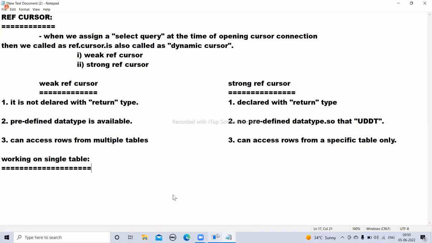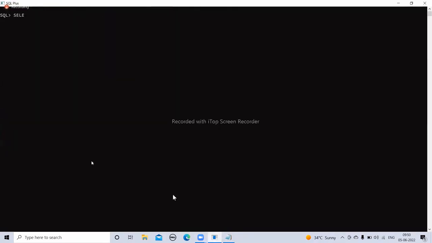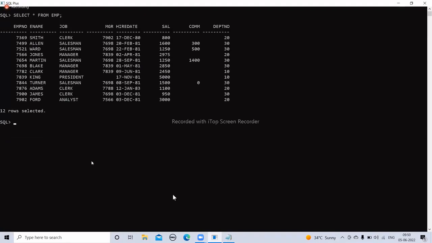The first one I'm writing directly here. I just call this select star from EMP, and I just keep this one. Now I want to declare. First of all, carefully observe. Under the declaration block, I want to declare my cursor variable, which is a weak ref cursor.